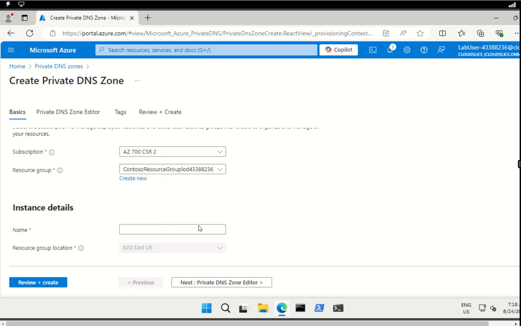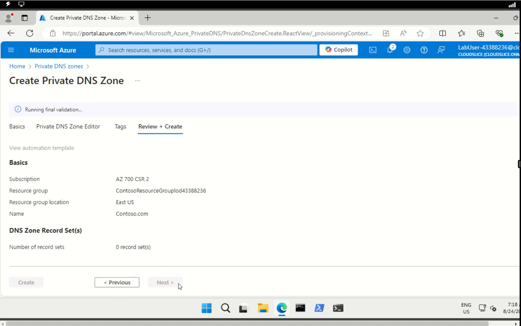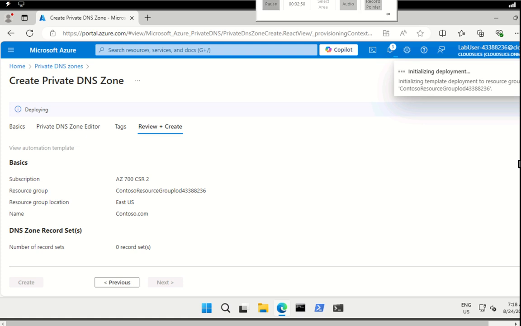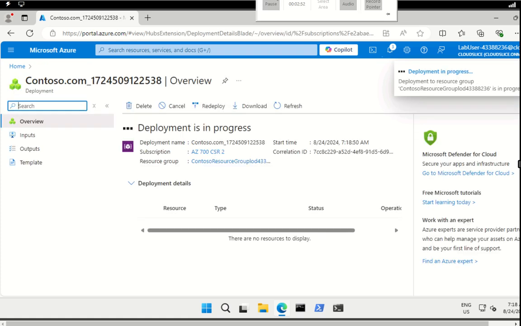Use the existing resource group. Give some meaningful name for your private DNS zone. And we're not going to change anything else. Review settings. Wait for a while, and then create. Wait until the deployment is completed.